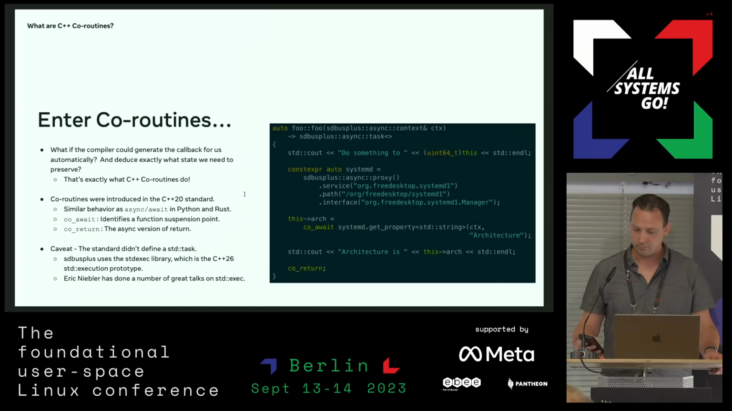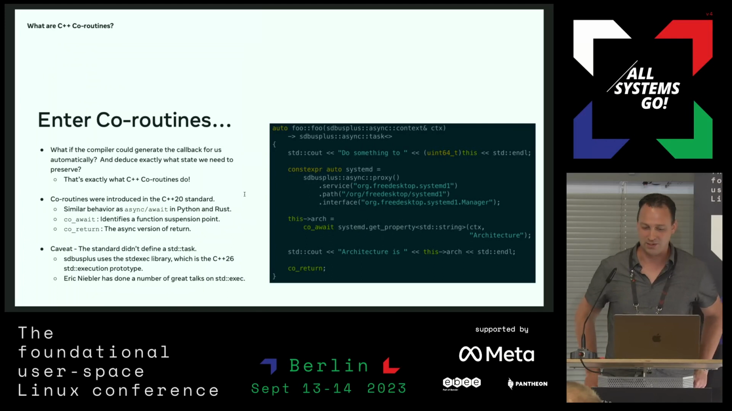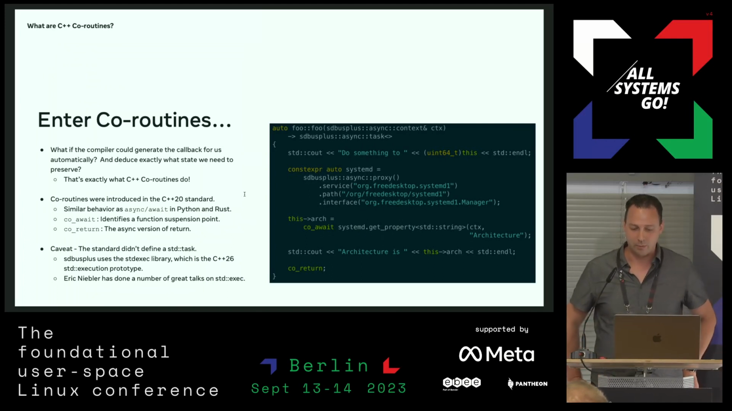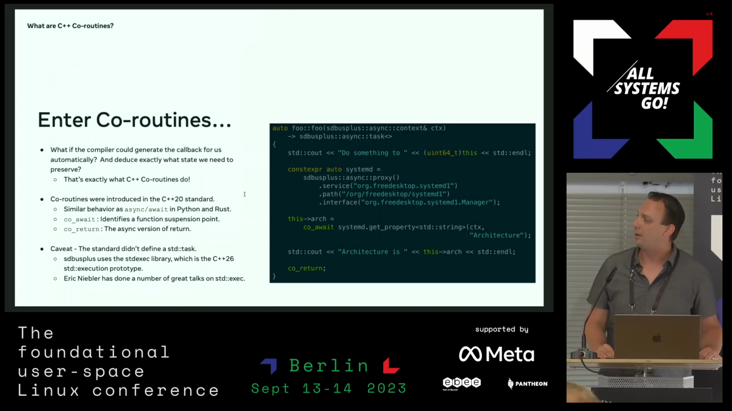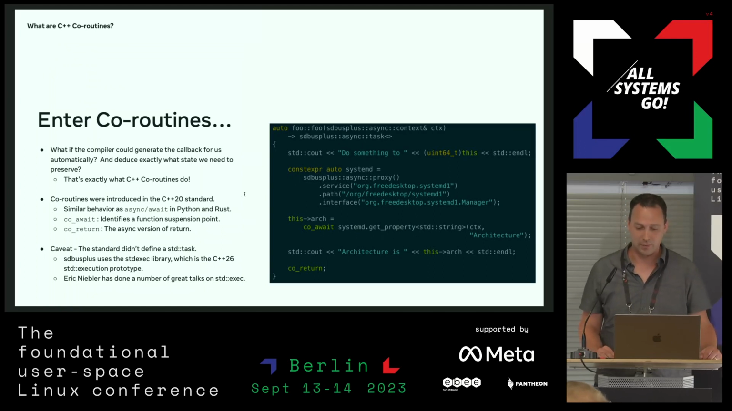So I've got code here on the screen. This is a function that's exactly identical to our C function from before. It's creating what I call a proxy over to the system manager. You can see we have well-named parameters instead of some string embedded in the third parameter or something like that: the service, the path, the interface. Those create your proxy over to a remote object. Then I want to read the architecture property, and we know that's a string.